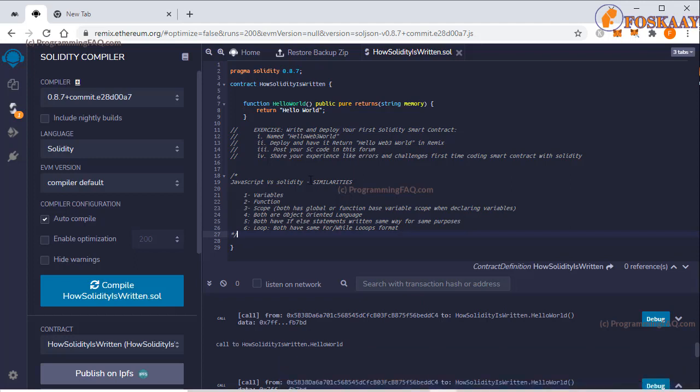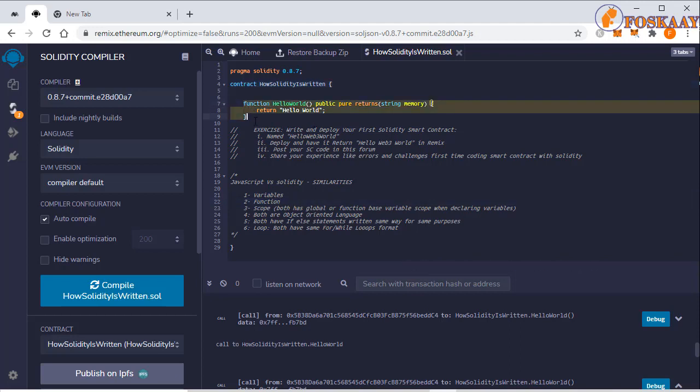Cool. So now JavaScript versus Solidity. What are the similarities? Number one, let's talk about variables. In terms of variables, they both have variables, but we'll talk about that in the differences. But you need to know, if you have been exposed to JavaScript, you will be exposed to variables. They have a similar way of declaring variables, but with some basic tweaks between them, which we will discuss under the differences.